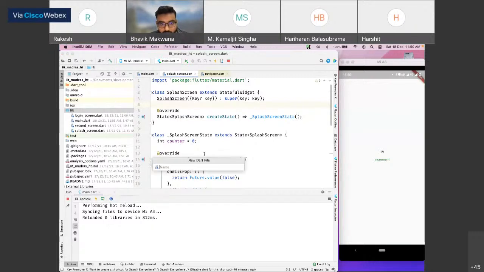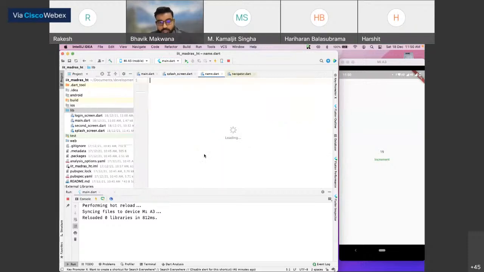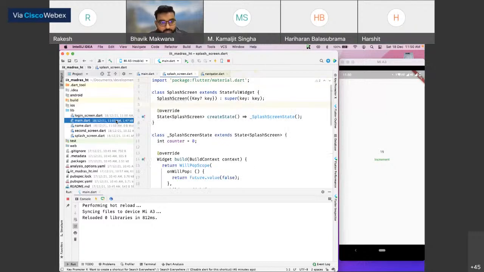If I don't have that plugin available, I have to create a Dart file, name it, then it will give me a blank screen, and then I have to write everything on my own. So it saves a little bit of time, let's say 2-3 seconds only. But in the long term, it will help you a lot.